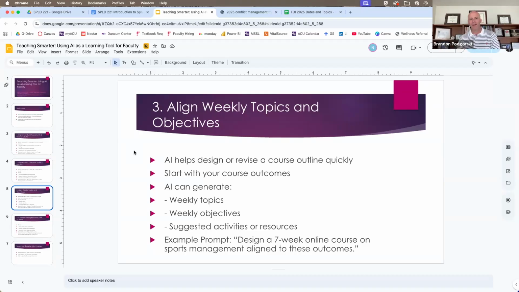Because, to go to Erica's point, it might be looking at the internet, looking at what's been fed, and I can't necessarily trust that everything it's been fed is accurate. So I always go back and double check. But we can use it if you need some help developing topics, objectives, activities, resources.